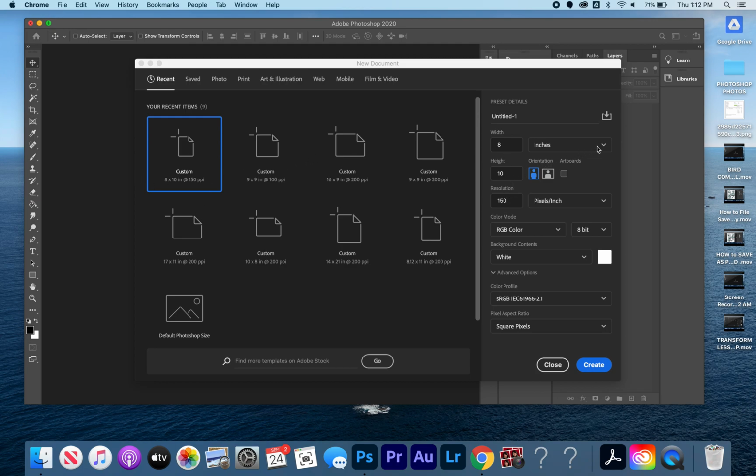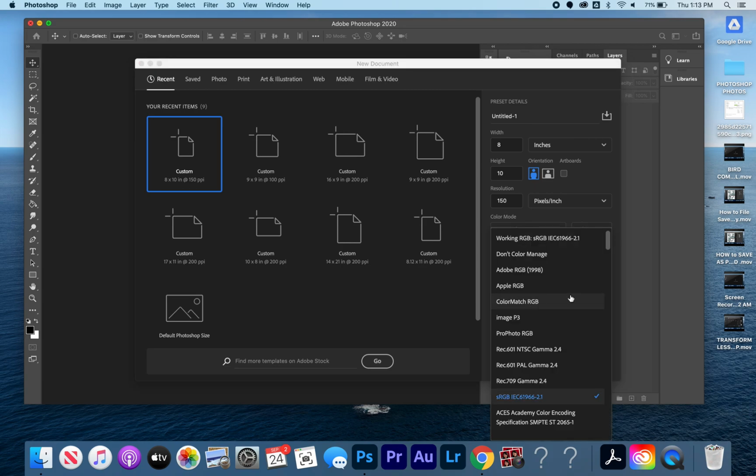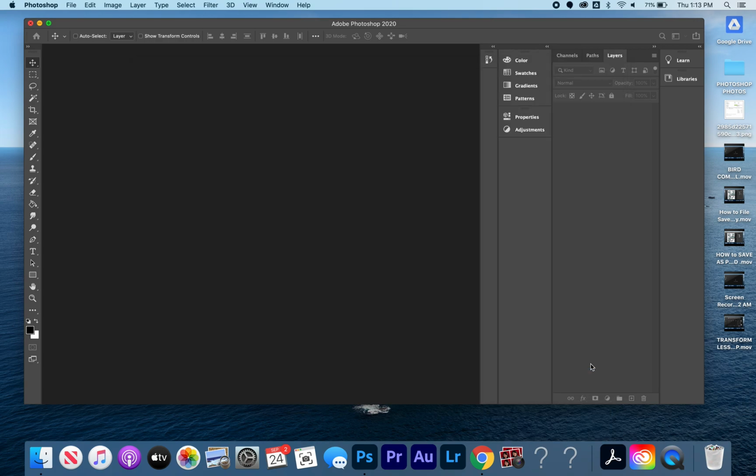I just want to draw your attention to the fact that you're always going to want to do inches, not pixels or centimeters. Some kids opened up their projects yesterday and did a File, New, 8 by 10 and it was teeny tiny. That's because they chose pixels, but we want to make sure that you choose inches. And we want to make sure that our color profile is RGB, and then we hit create.